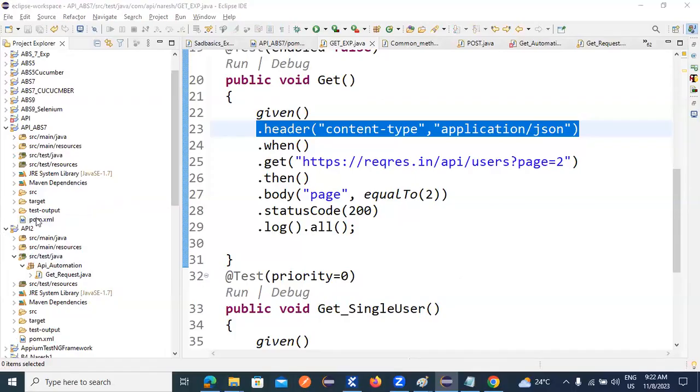Yesterday, we discussed how to launch the Chrome browser. If you want to launch the Chrome browser, we need to set the configuration. Where do we need to set the configuration? We need to set the configuration at the system level.